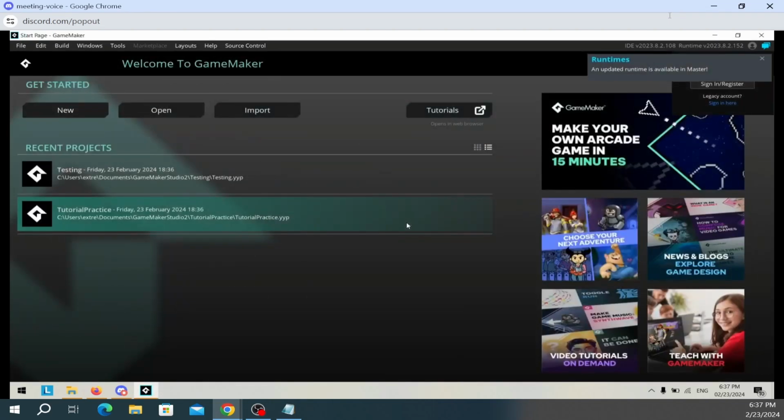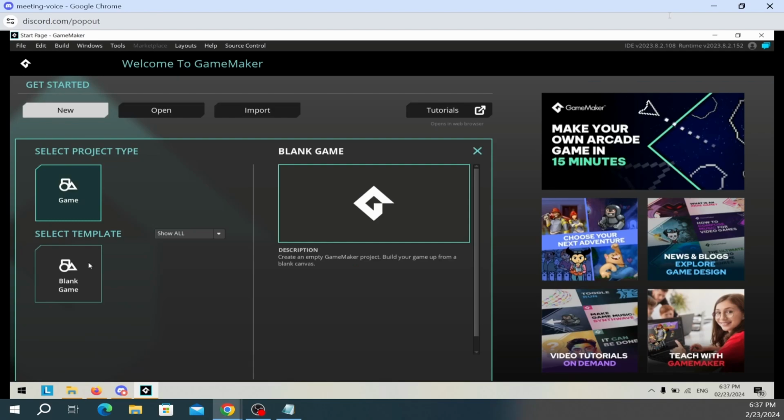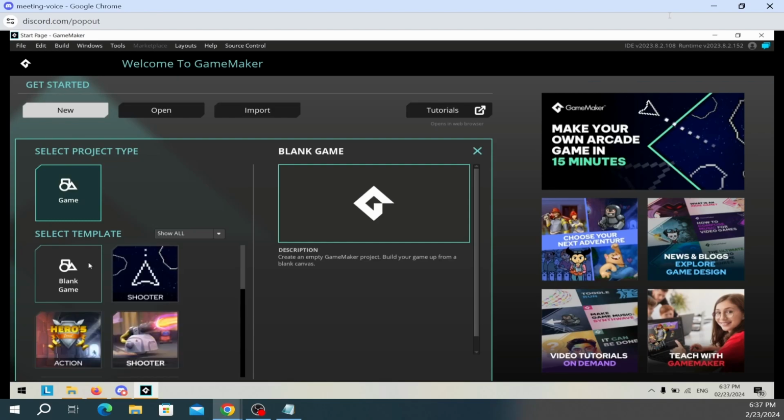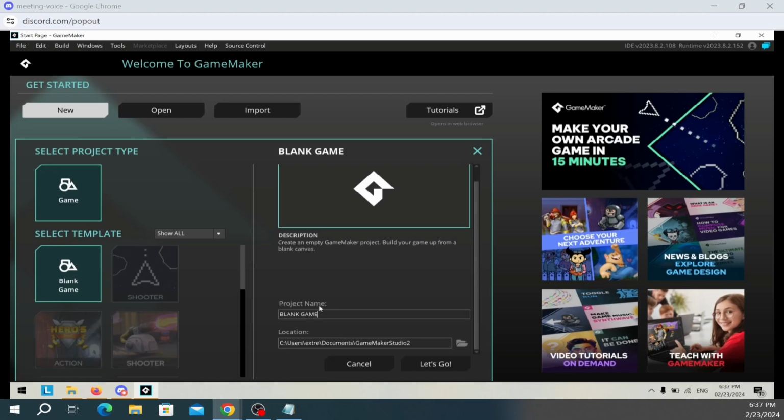Okay, so we're just going to make it start from scratch. So of course, new game, and then your template. It'll try and show you a bunch of different ones, but you can just go straight to blank. And of course, name it what you want. 223 meeting, and then of course save it wherever you want. I just save mine in my default documents folder.